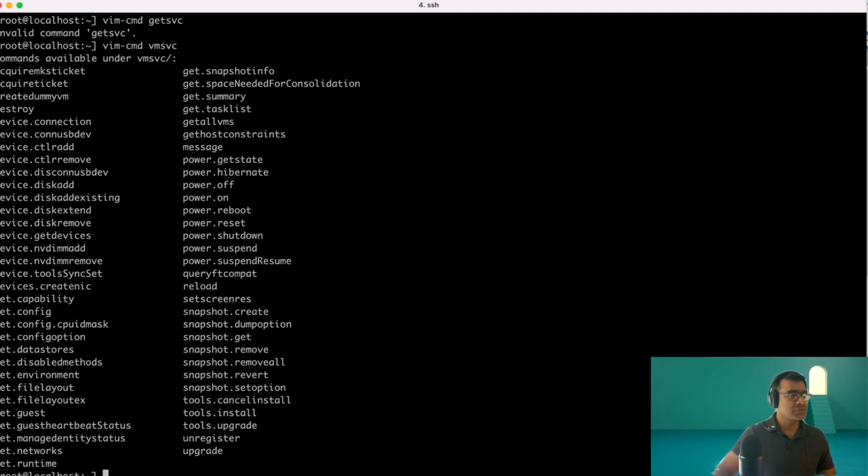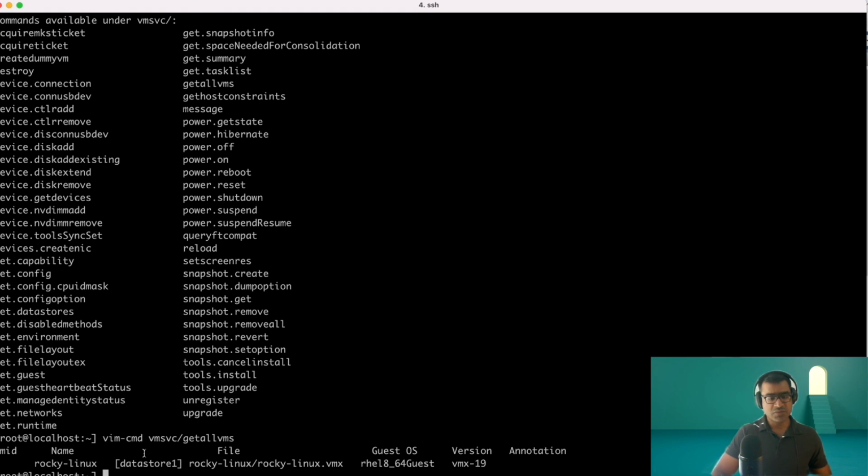Let's do a very simple thing. Since we already have one VM created, let's find the VM information. As you can see, get all VMs. We have Rocky Linux created, and it has a VMX version of 19, right? If you want to power it on, the VM ID is 2. So this is very important: if you want to work with an individual VM, you need to get its VM ID.